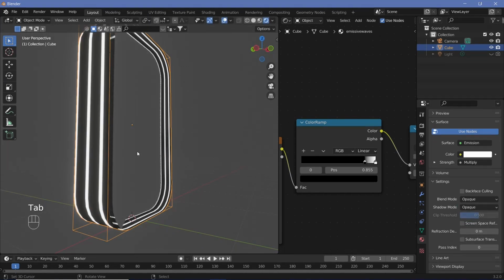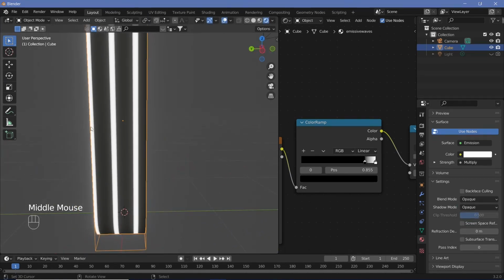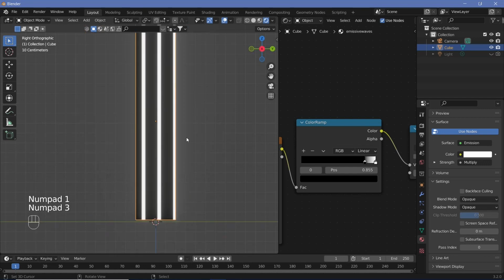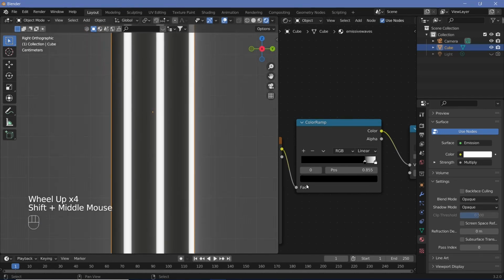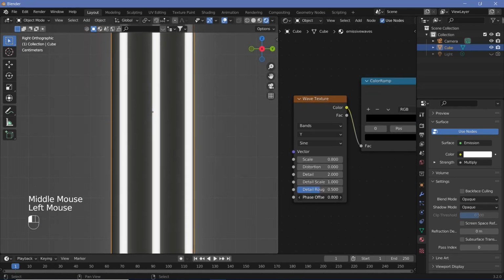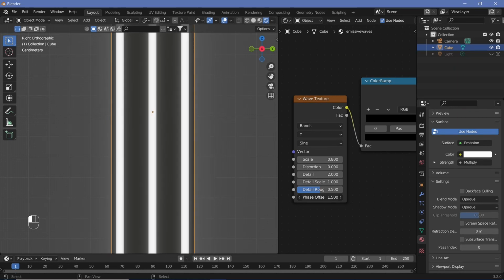Once you have that, you can tab out and you'll notice that the waves aren't symmetrical. So if you actually hit 3, you can go into the side view and you can see where it is. So we can fix that by changing the phase offset and just bringing it roughly to the center like that.